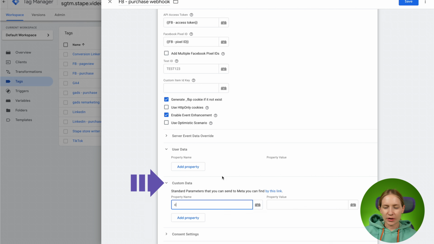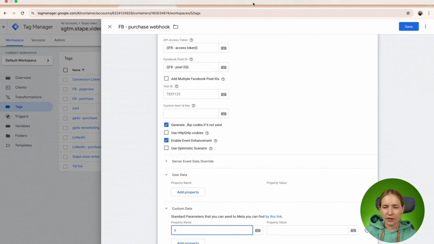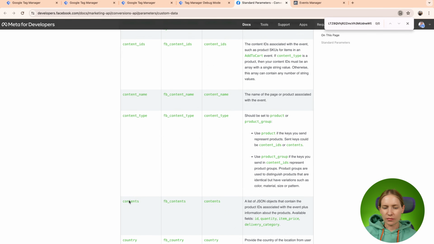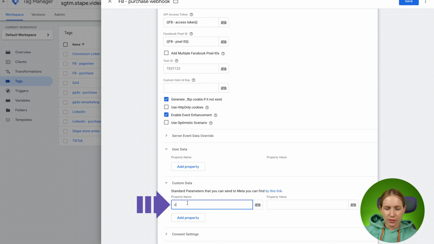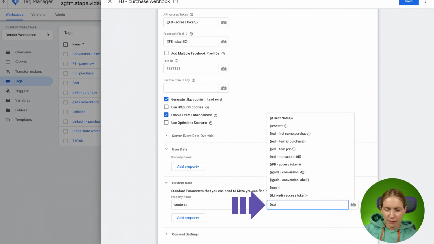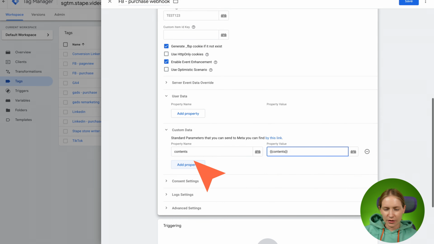Basically here you can open the link with all the standard parameters that Facebook recommends to send. I want to send a JSON object of contents, basically it's product data. It will help you to launch automatic remarketing campaigns and all the other product campaigns on Facebook. So add here contents, and I already have this variable pre-configured, and I will show you later how it works.